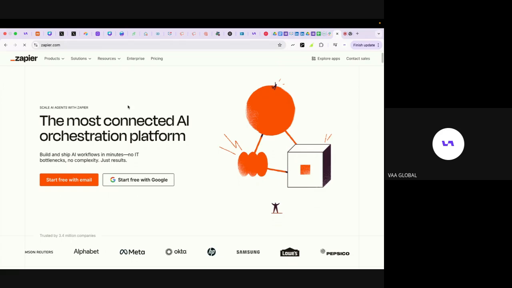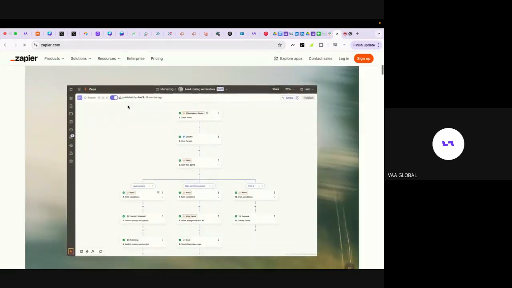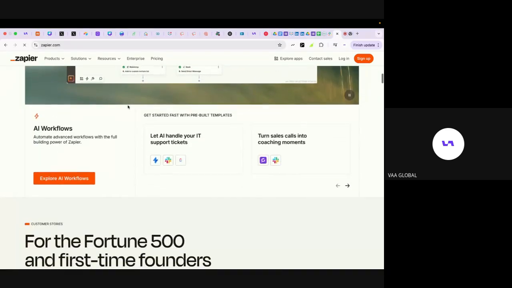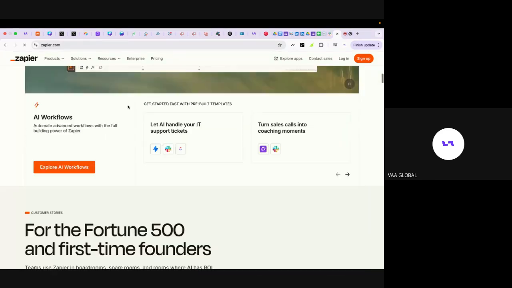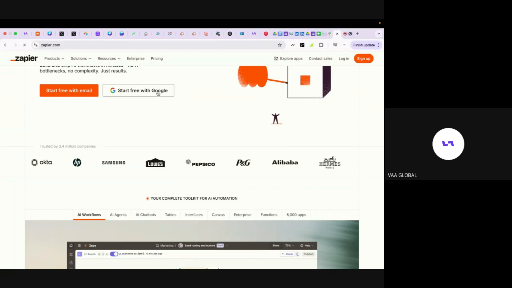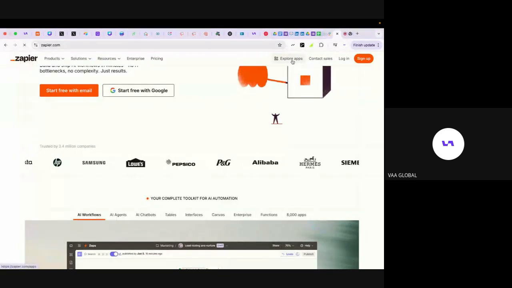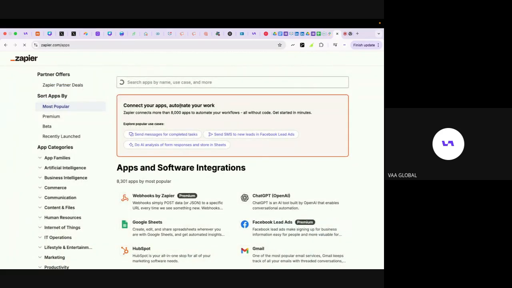But before then, I would love to show you some of those IoT, Internet of Things, different applications that you can automate with, and applications that communicate with one another. So let's go to Explore Apps. This is where you see all different applications and software that can be automated using Zapier. You understand?